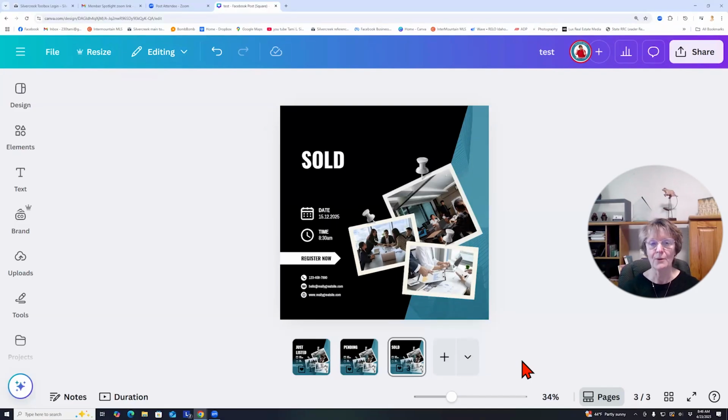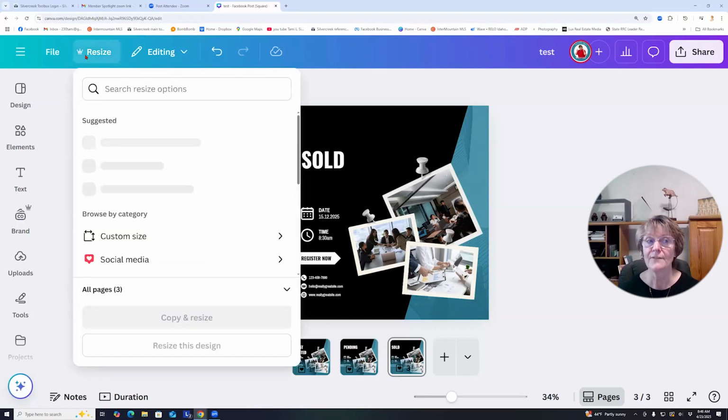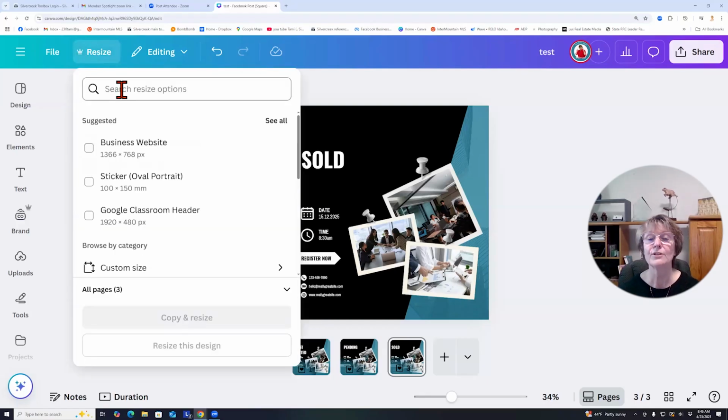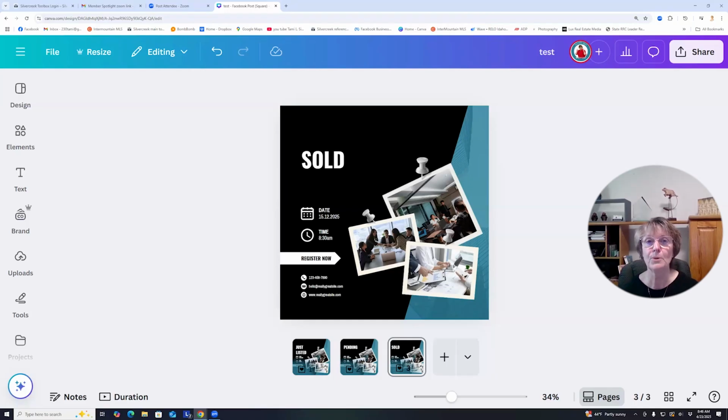It used to be, if I wanted a Facebook page or a Facebook post, I would create this. Then I would go out and create a new design for maybe I'm going to send out postcards about this property. I would go out and create a postcard, or I would go up here to Magic Resize if I have the paid version, and I could tell it to make this into a postcard, and it would copy this whole design and open up a new design. I don't have to do that anymore. I can have multiple things in this one design. So think of this more like a project folder now.